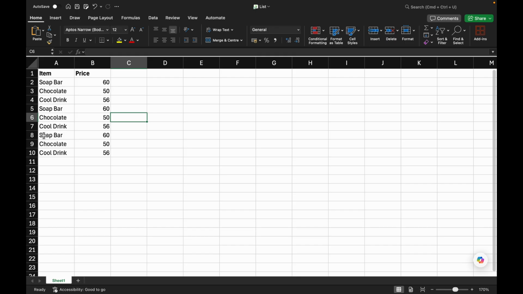If at all we want to cut a particular part and paste it somewhere else, what can we do? We can just click Control X and we can Control V. That's how you cut it and paste the same data from one place to another.